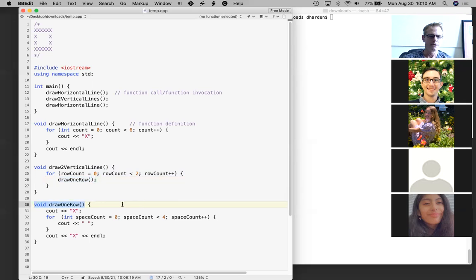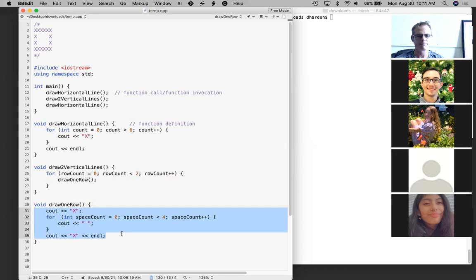A third argument would be, once I separate out this code, let's say that there's a bug in my program, and for some reason the rows are coming out with an extra space in them. Now, instead of having to look through all of this code, I can say, well, the problem seems to be with drawing one row, so I only have to focus in on this code here when I'm debugging my program.